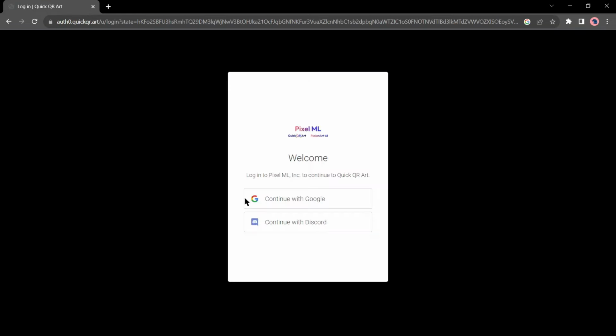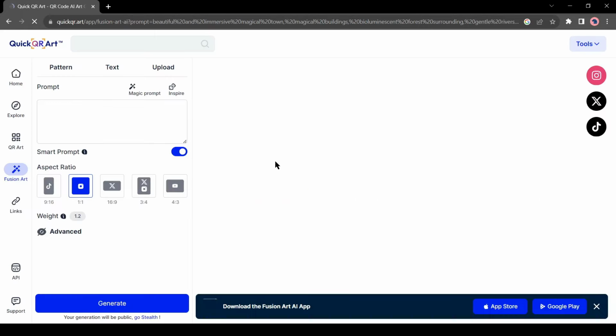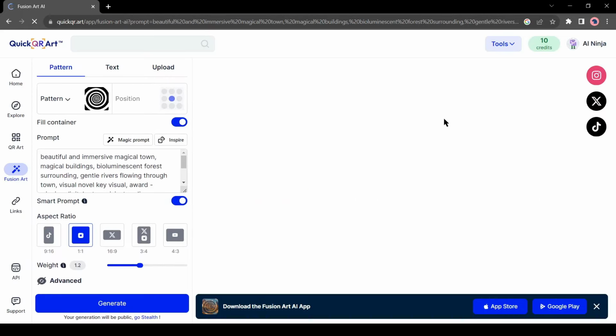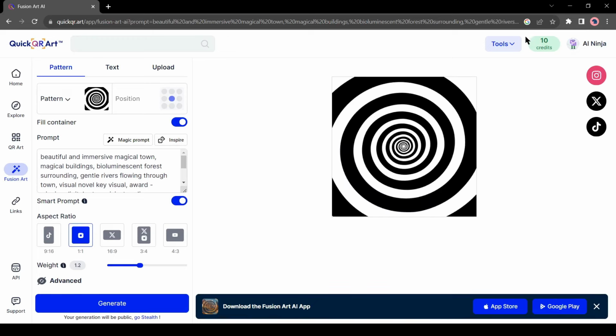In the next step, you have to create an account. You can create an account with your Google or Discord account. I will go through it with Google. Okay, this is our illusion creator page. After creating your account, you will get 10 free credits. Every image creation will cost 1 credit, which means you can create 10 illusion images for free. You can create an illusion in 3 methods.